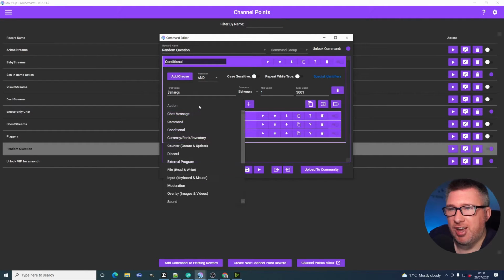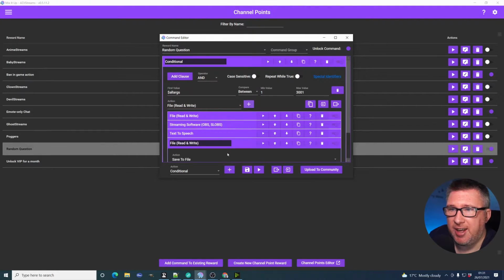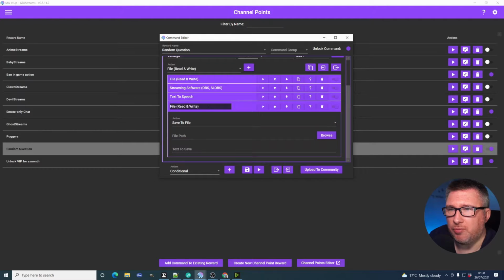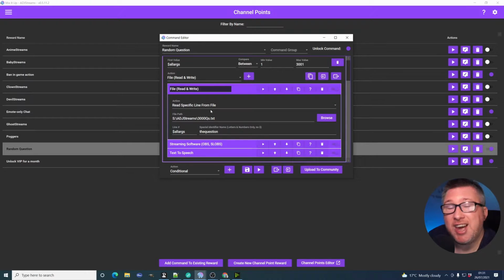So then you're going to go into action and you're going to select file, read and write. You can see there, that's the first one that I've created. You'll click that and you get an empty file, read and write. Now I'm going to delete this again because this is empty, and I'm going to show you the one that I've already made. So I'll delete that, bang, and then show you the one that I actually made. So in this case, read specific line from file. That's the action that you're looking for.